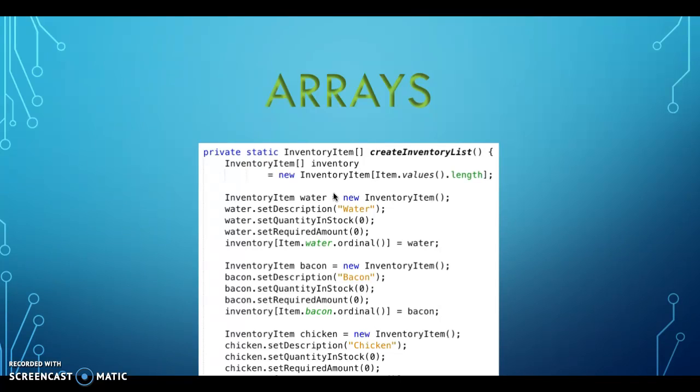Here we are creating an inventory list array. The length is the length of the item enum. The ordinal is also used from the enum item to create this array.